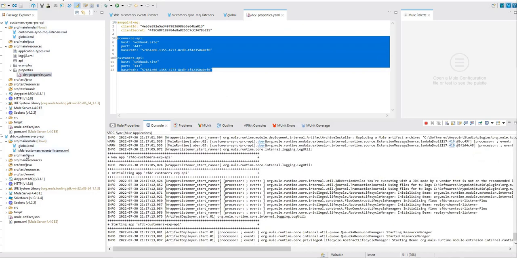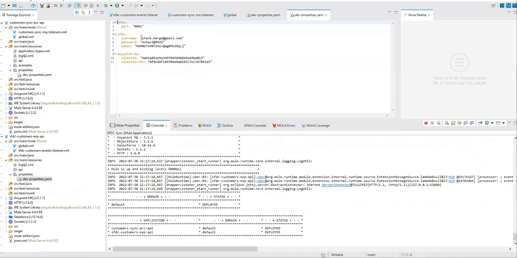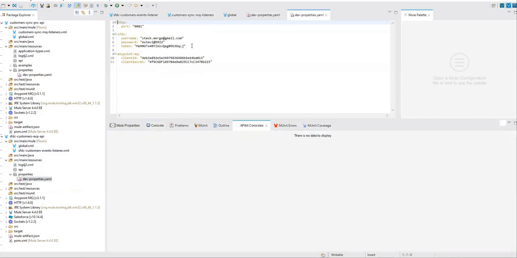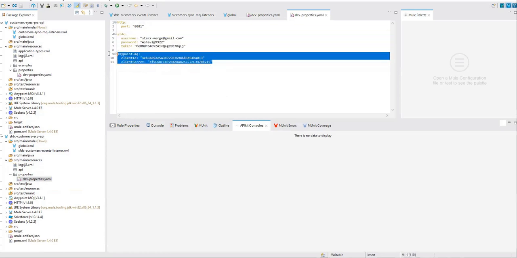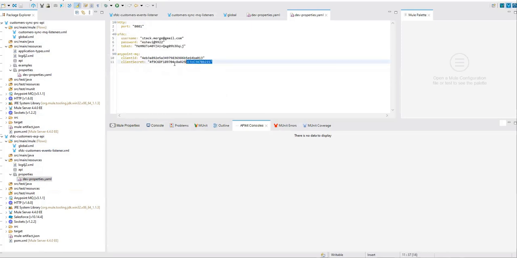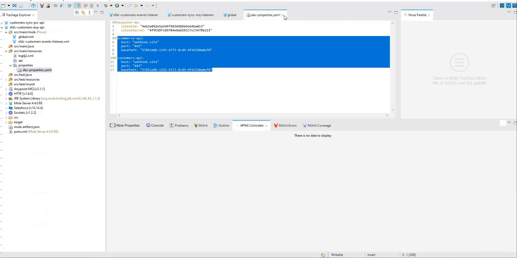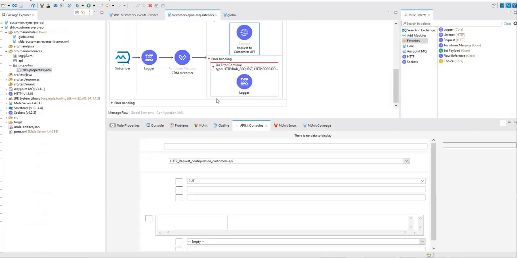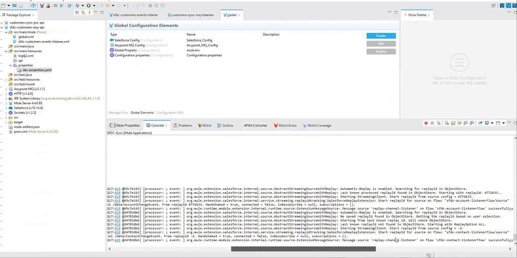In my experience API, I'll show you the properties. I'm going to change these properties anyway. These are my Salesforce properties, and these are my Anypoint MQ properties. That's it. We'll be getting data from Salesforce and publishing it to Anypoint MQ. Both are deployed now. Both the APIs are up and running.